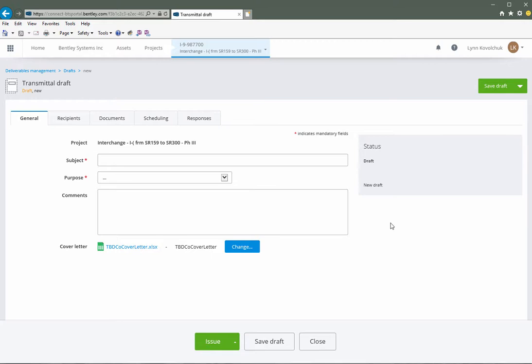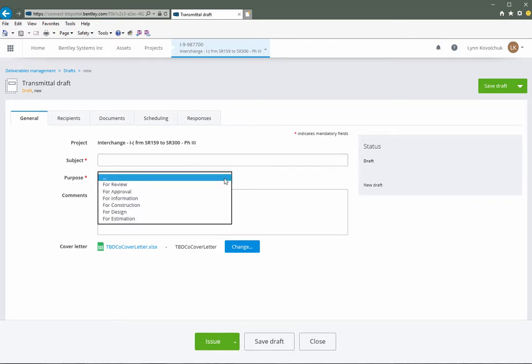You can use any transmittal draft package as a template so you do not have to repeat all the steps each time a transmittal is prepared. A subject line is required. Your package must include a custom purpose. Purpose includes the reason for issuing the transmittal in its name and a set of response options that the recipient can choose from when they respond to the transmittal.